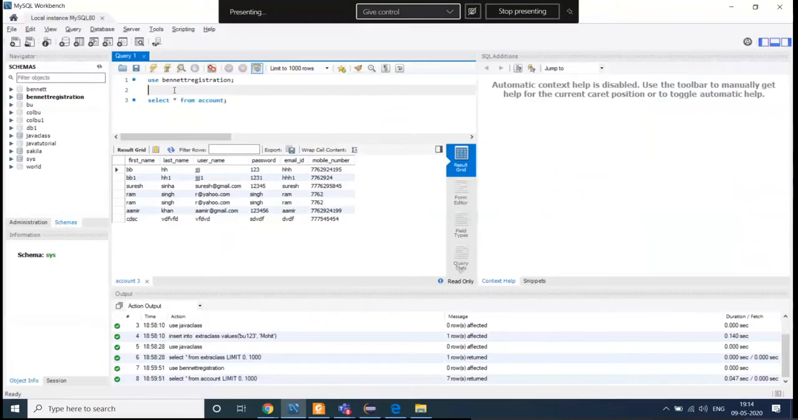Okay, can I show you that query through Control Z, if it is possible? Yeah. So over there, as you can see, what query have I written? I have written insert into extra class values bu123, and this is what I have done. I have just created it.